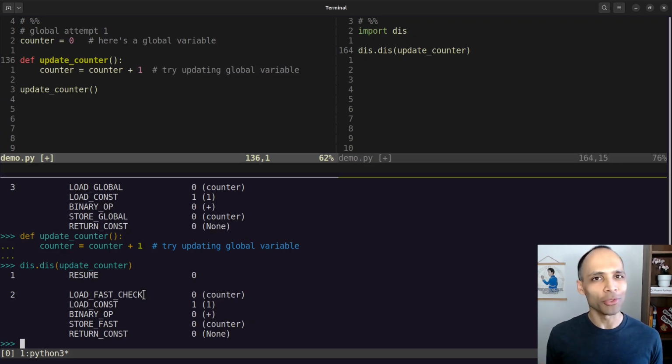The disassembly module is new to me. If you have any other use cases, please let me know. I think it's pretty cool.